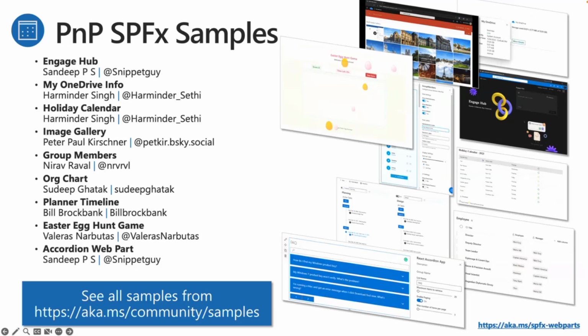I'd like to thank Sandeep, Harminder, Peter Paul, Nirav, Sudeep, Bill, Valeris for their contributions. You can find all the latest samples by going to aka.ms/community/samples, and everyone is welcome to contribute. If you have a cool web part or extension you'd like to share, please submit a pull request. That's it for me. Back to you.